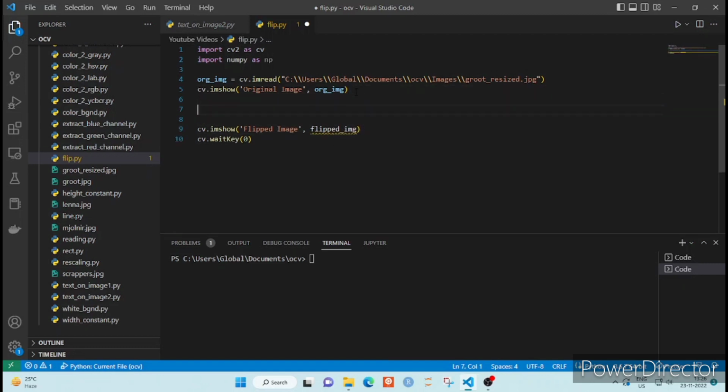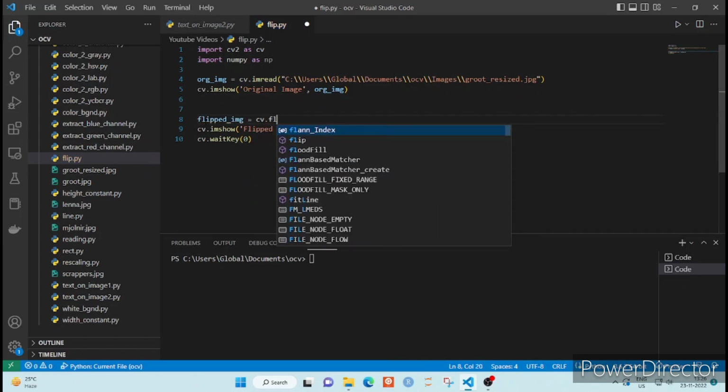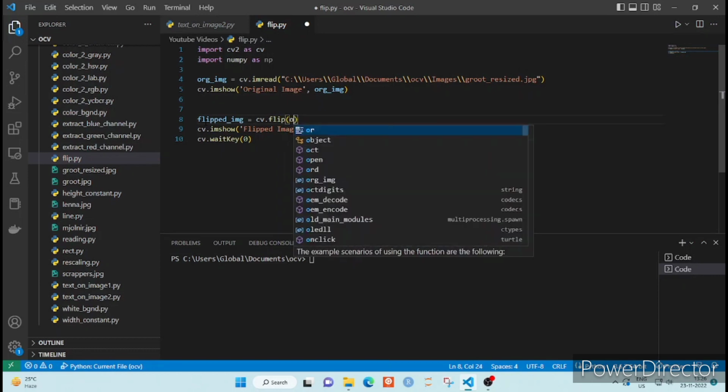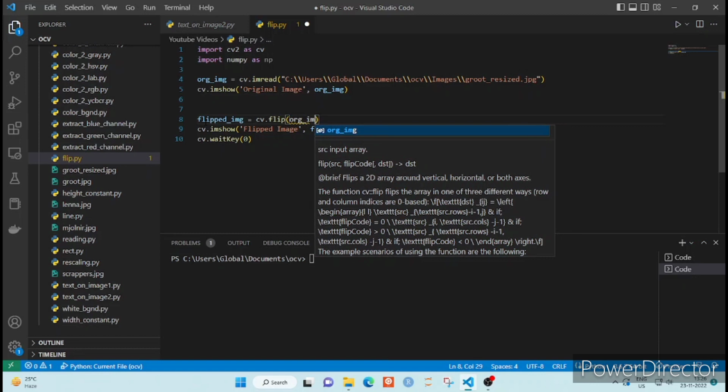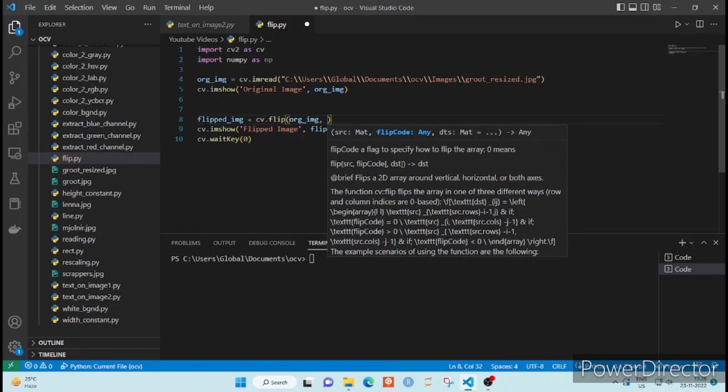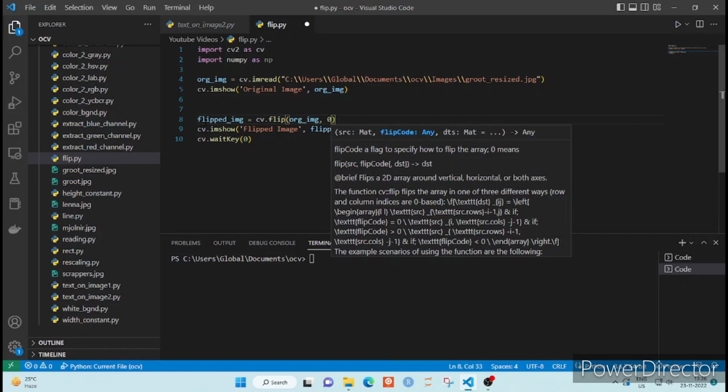Okay, so in OpenCV, to flip the image we have a function called flip. So I'll be using cv.flip, and in this I have to pass two parameters. First is the image which I want to flip, so here it is original image, and then if I write 0, so I can write 0 and 1 basically. Let's try this 0 first. So I have written 0.